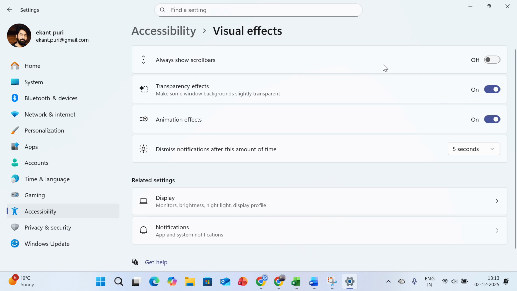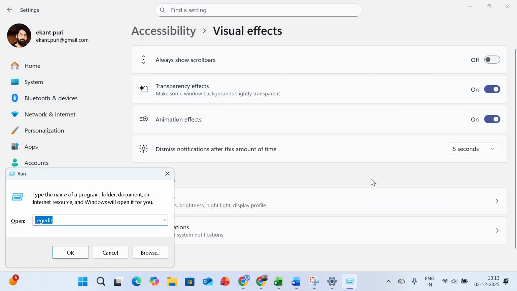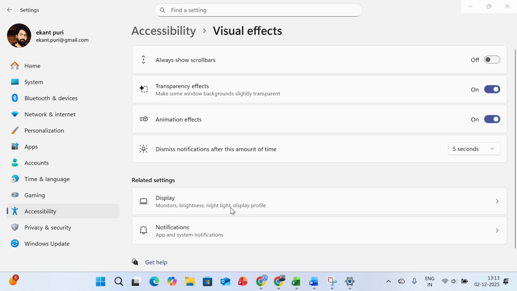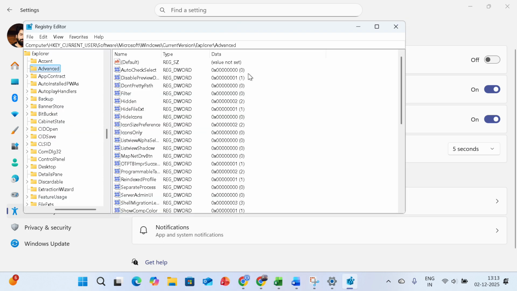The next is enable extra hidden animation features. Press Windows plus R. Here you will type regedit, then click on OK. We are in the Registry Editor. Here, firstly we go to Computer, then HKEY_CURRENT_USER, then Software, Microsoft, Windows, CurrentVersion, Explorer, Advanced.